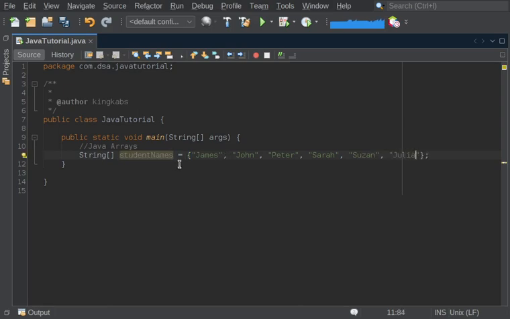Very good. So we have an array of student names containing 6 students: James, John, Peter, Sarah, Susan, and Julia. This array contains 6 student names, and were we to define different variables for these students, we would be having 6 variables. So you can imagine how tedious that would be.